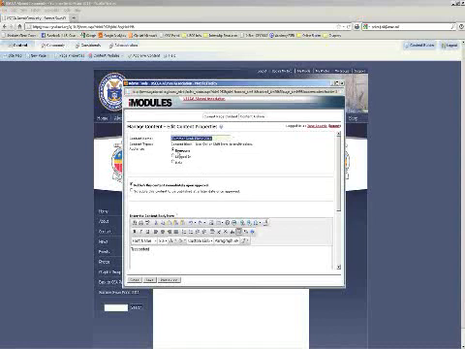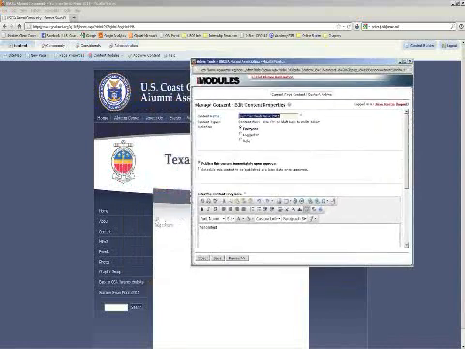Again, here's another area where you can set the audience specifically for this content block. Again, nothing you'll ever have to worry about, so you can just skip right over it.